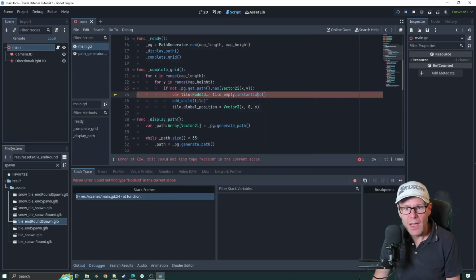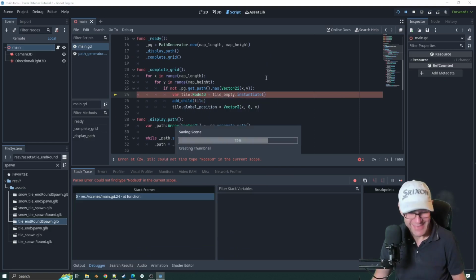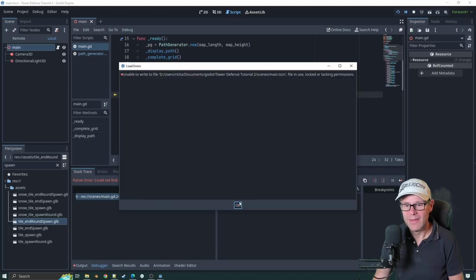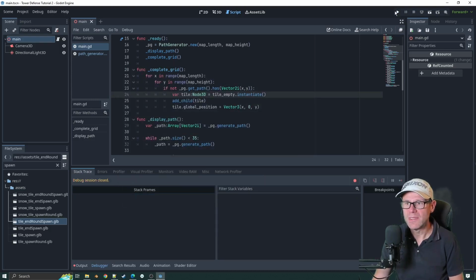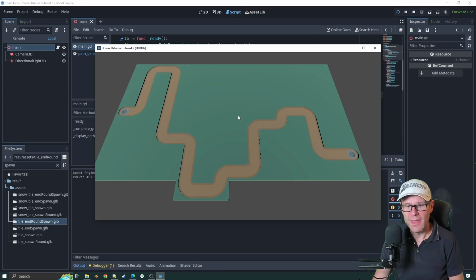Okay, it's failed. Could not find type. No, I've done it again. I spelled Node3D wrong. Okay. Yeah, whatever. Let's just stop and restart. There it is. Now, see what problem. It seems to have gone below it. So I think we need to say, and also it's gone right to the top as well.